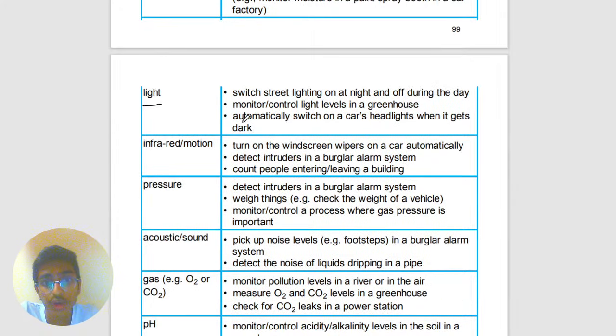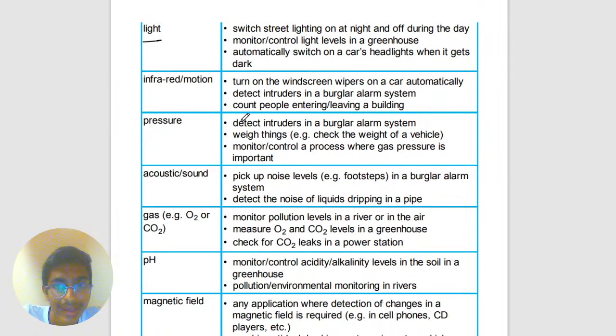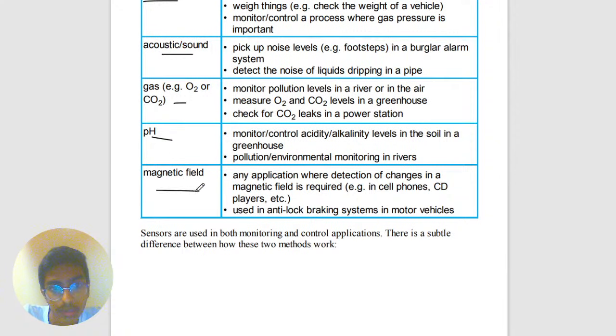Then we have light: switching a light on and off, monitoring light levels, automatically switching on the car's headlights when it gets dark. Then we have infrared. So you understand that. Okay, infrared is, for example, used to turn on windscreen wipers, automatically detect intruders, burglar alarms, count people entering and leaving a building. Then pressure, anything related to pressure. Then we have sound, we have gas, we have pH. So you can see how many we have. We have many, and you need to know these ones.